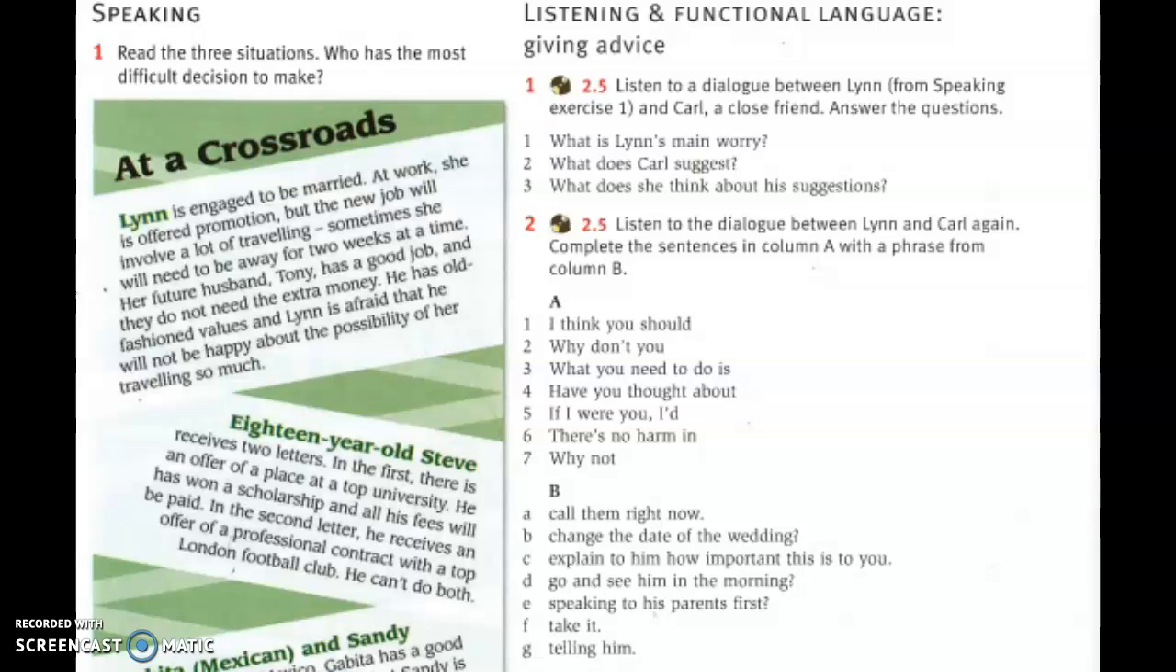So for example, why don't you change the date of the wedding? Why don't you change the date of the wedding? Da da da da da da da da da. Why don't you change? Why don't you change? Listen to what happens. It all gets squashed in together at the start, doesn't it? Why don't you change the date of the wedding?